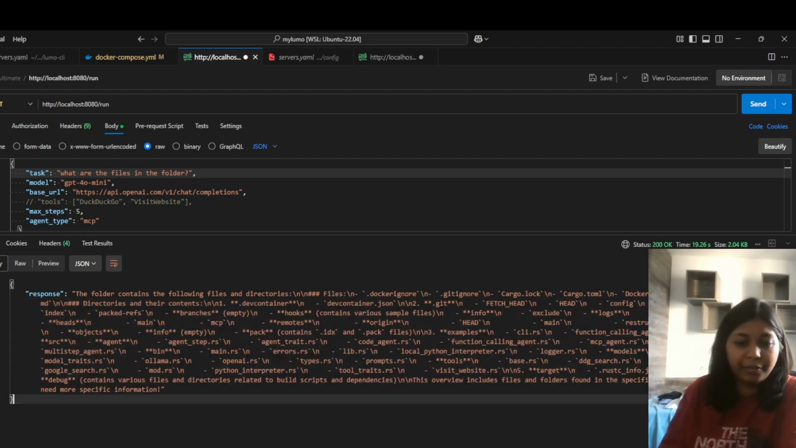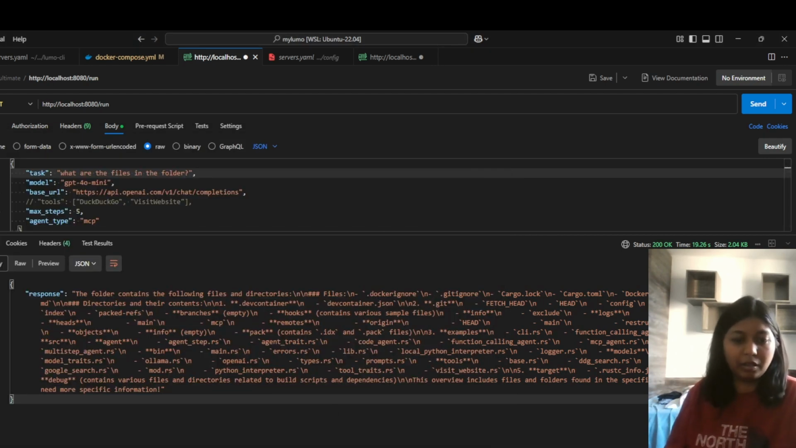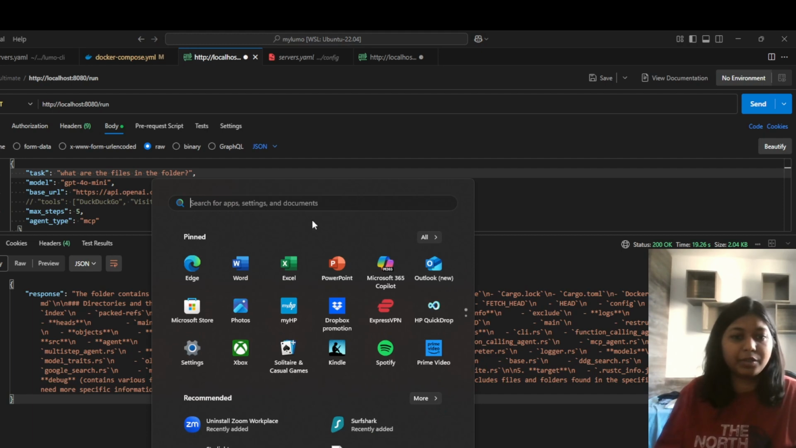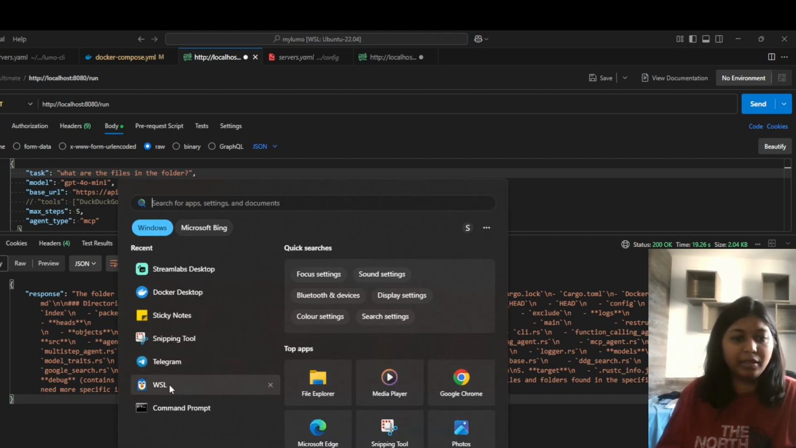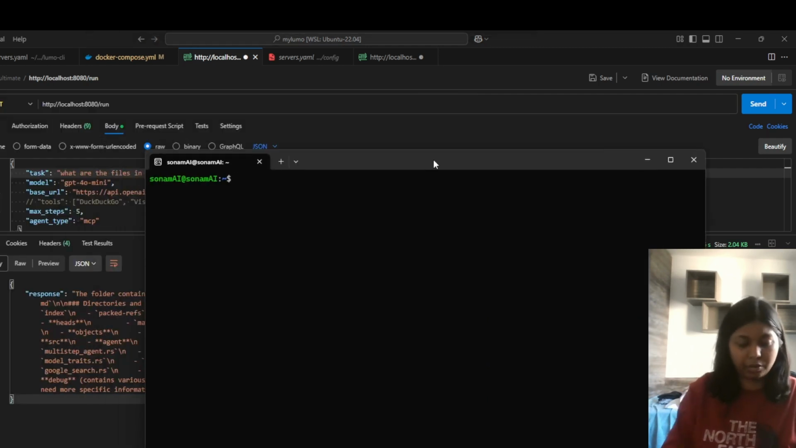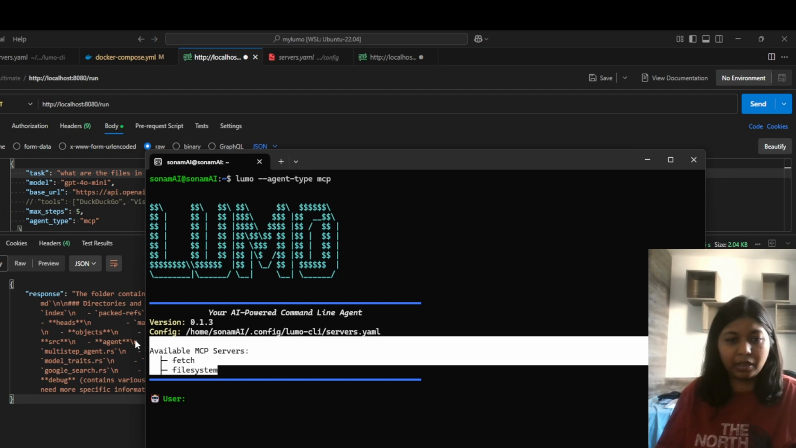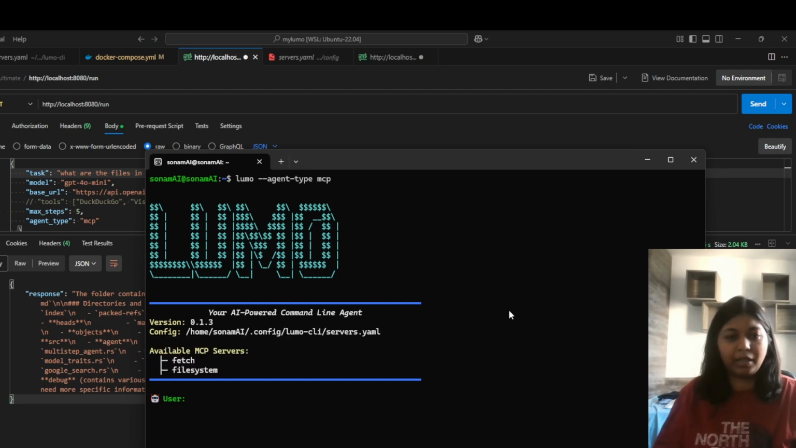If you want to run it as a CLI agent, you can go to your WSL and then just do LUMO agent type and MCP, and then it will start working. Now you can run with available MCP.